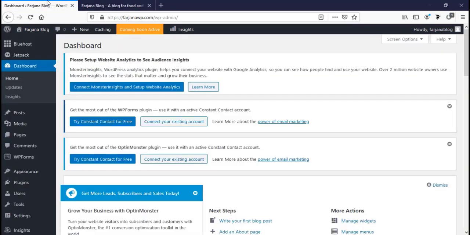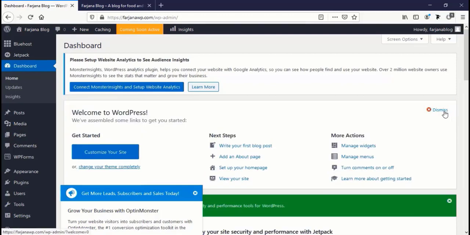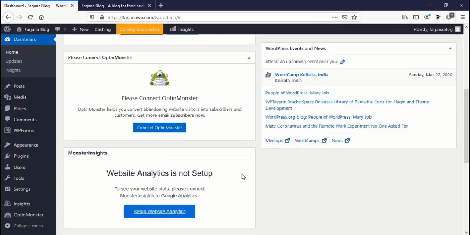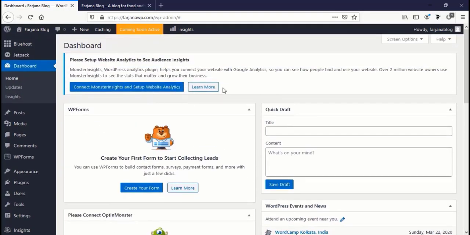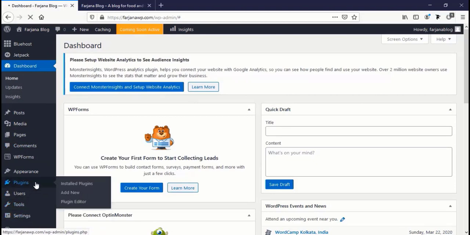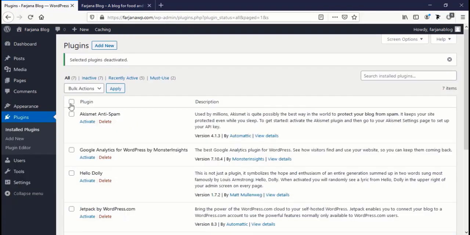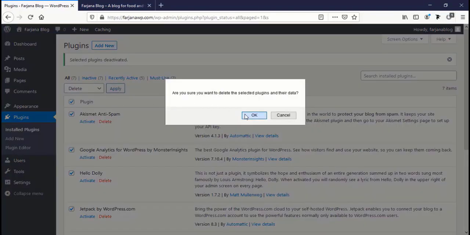So now we have successfully installed WordPress. After installing WordPress, first I am going to clean our dashboard, removing what we don't necessarily need here. So from here I am just dismissing all these which I don't need. These are coming from our plugin settings. So for this I'm going to plugins and selecting all plugins. First I am going to deactivate the ones which are active here, and now selecting all, going to delete and apply.